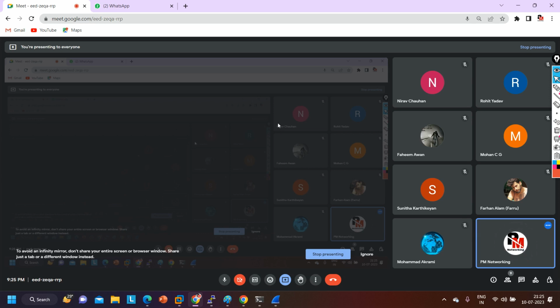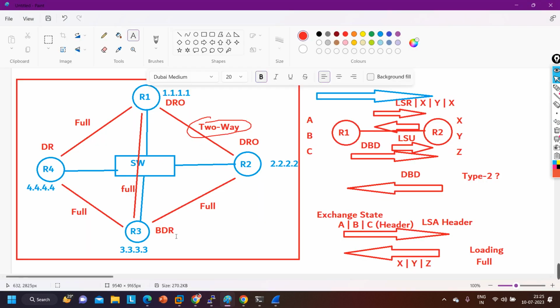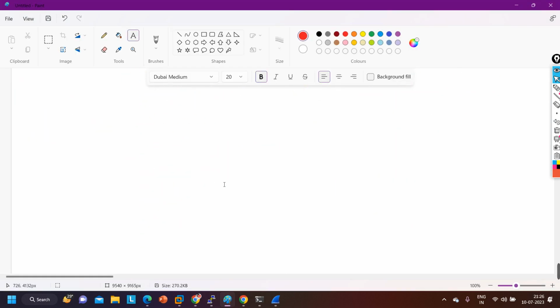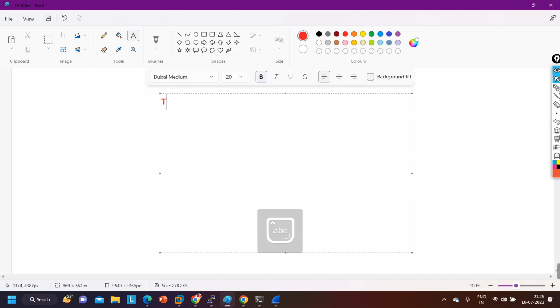Types of LSA. So we have several types of LSA as well. May I know how many types of LSAs are there? Maybe 11. Yes. Okay. So now let me discuss the types of LSAs here.